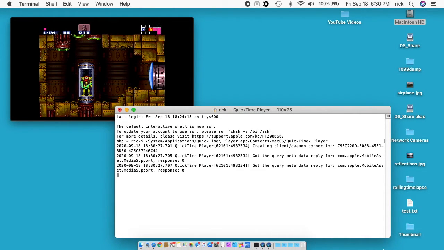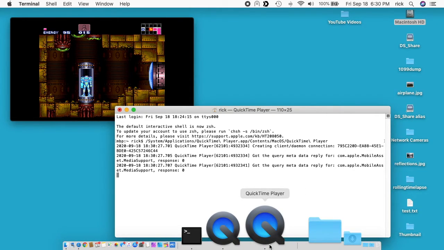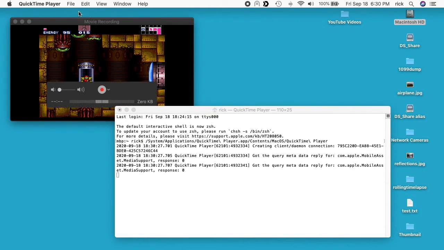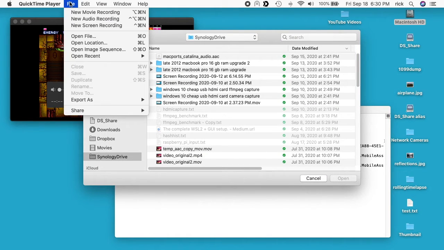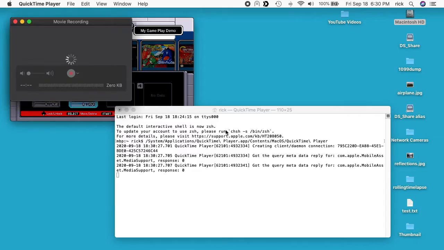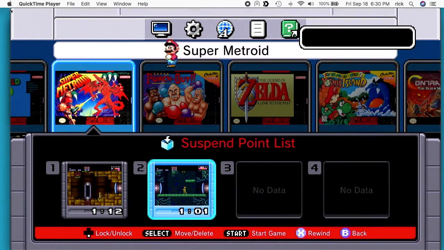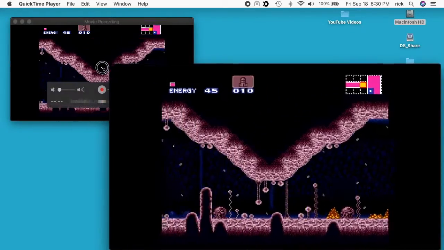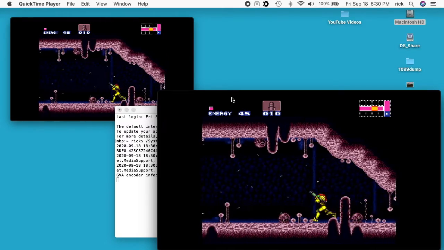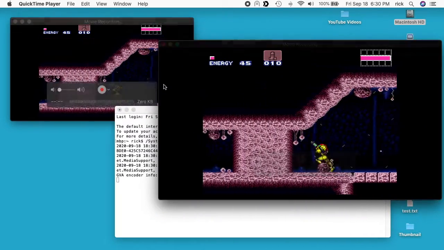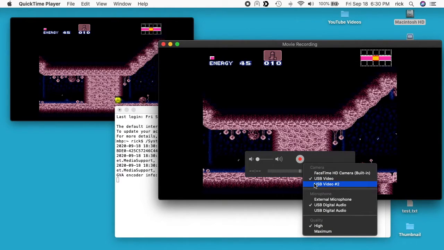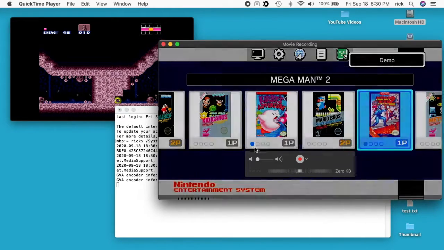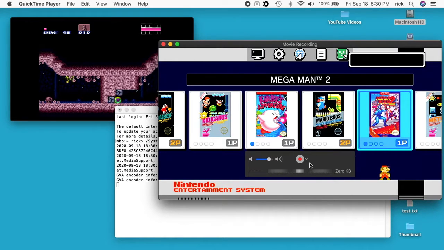And if we go down to our dock, we'll see there's a second QuickTime Player down here. So I'll click on that. I'll go up here to QuickTime Player, and I'll say File, New Movie Recording. And I have a second stream up here. These have the same thing coming into them right now. I'll go down here and change this to USB video number 2. And I can turn the audio on here.